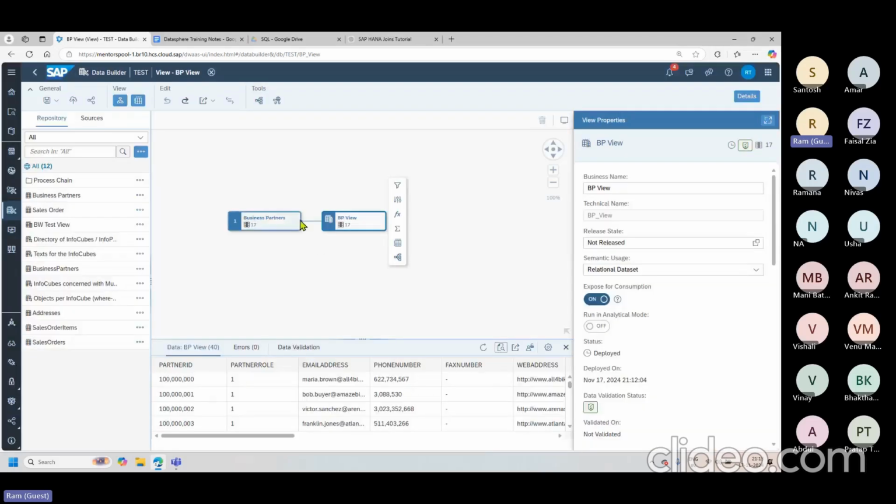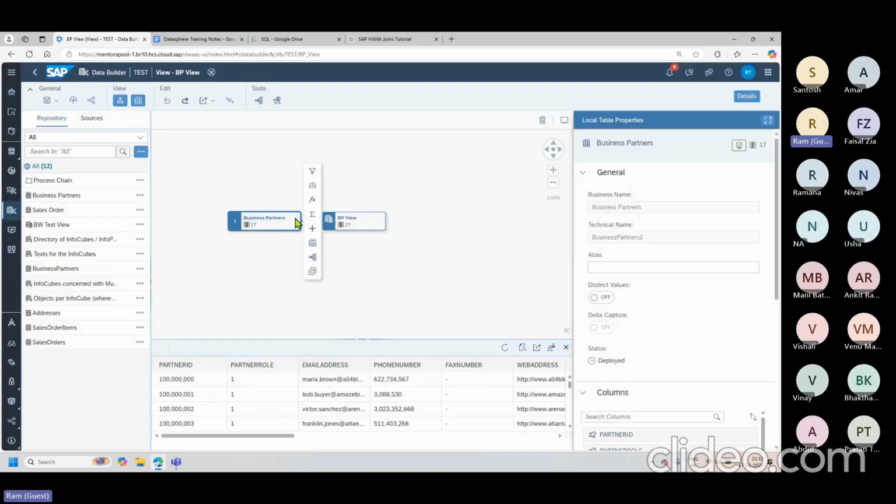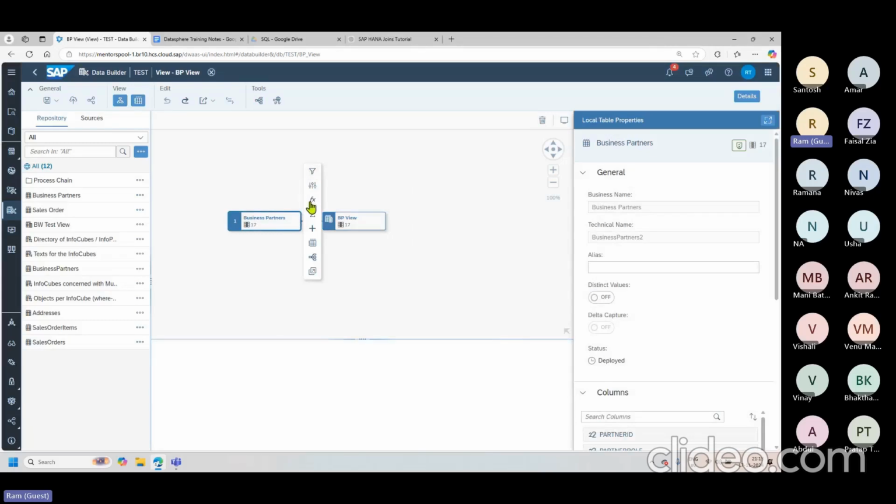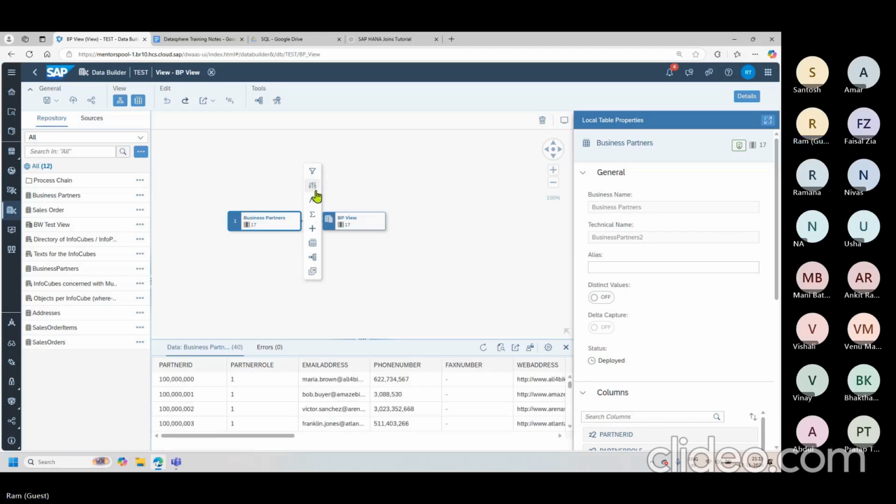Now there are multiple things. If you click the table, there are multiple options appearing here. We'll see some of these options now, and then how that is getting reflected in the SQL. For example, I don't want to select all my columns. Maybe I want to include only a few columns. Then I can go to this option that says rename or exclude columns, right? That operation.